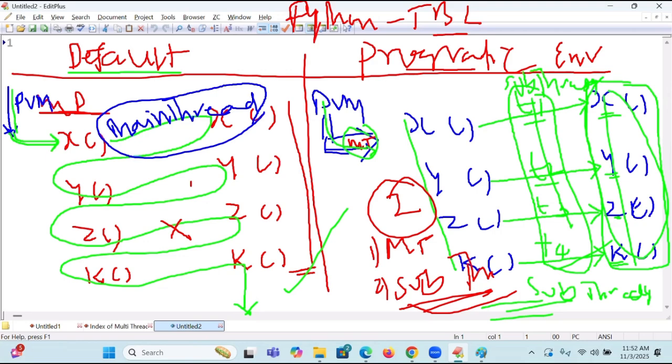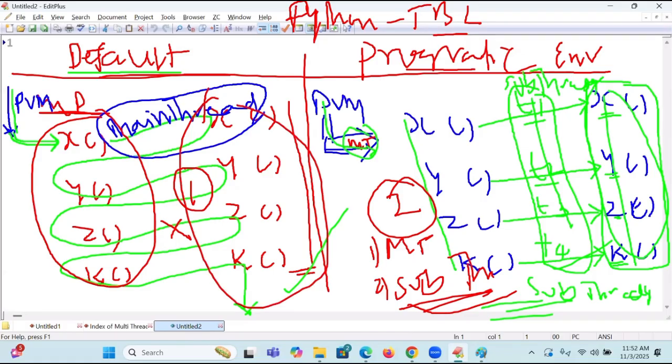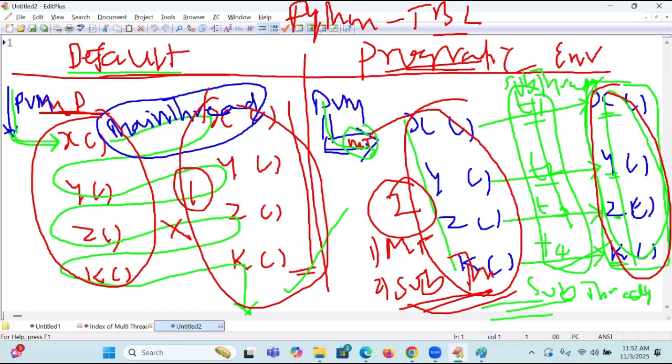By default, only one thread will be there. Programmatically, there will be more threads. By default, that one thread will execute the main program statements as well as the functions. What about the programmatic environment? Main program entries are executed by which thread? The main thread. Subthreads are executing what? Functions. Programmatically, there are two threads.